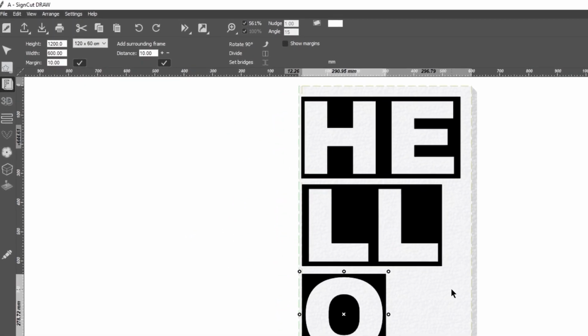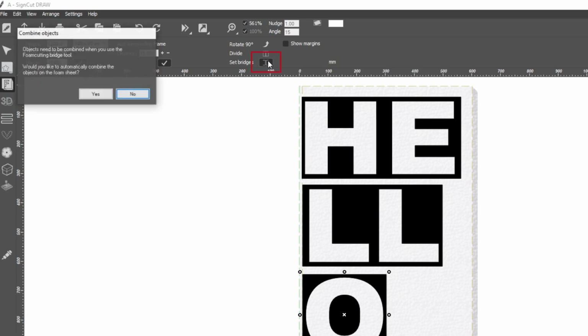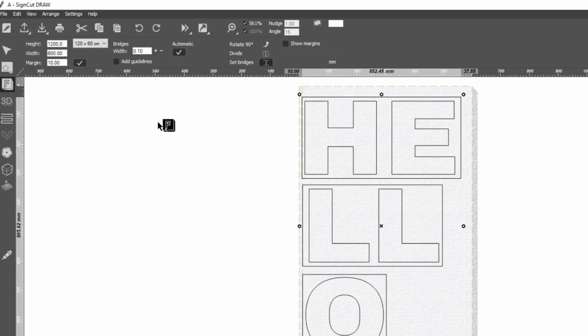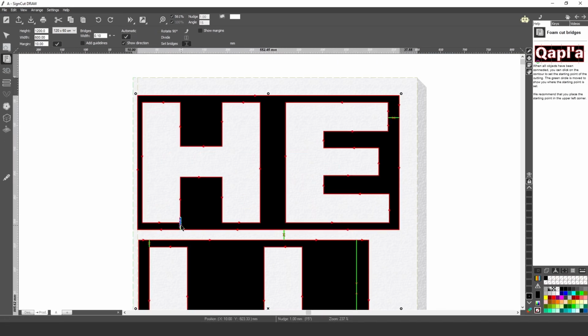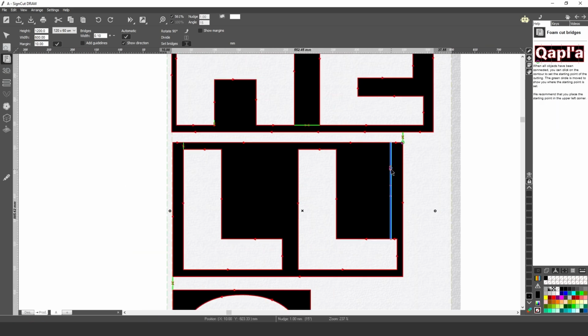You can set cutting bridges by using this tool over here. Clicking the check icon automatically adds bridges to your design. You can reposition the bridges by using a click, drag, release motion. Bridges automatically snap to corners.